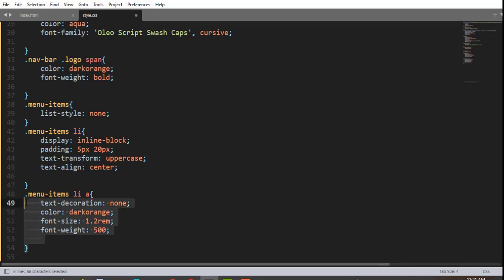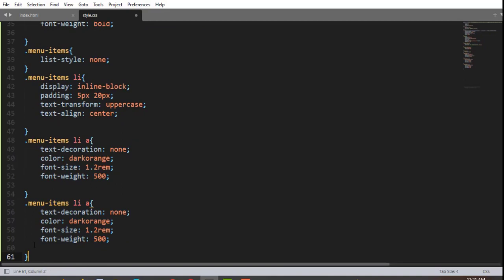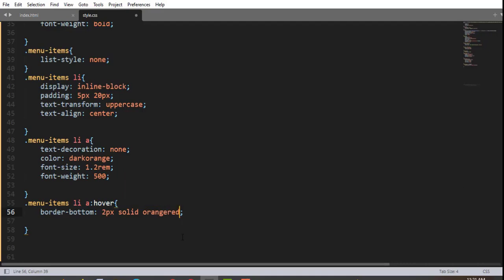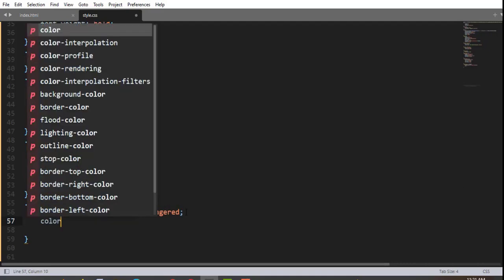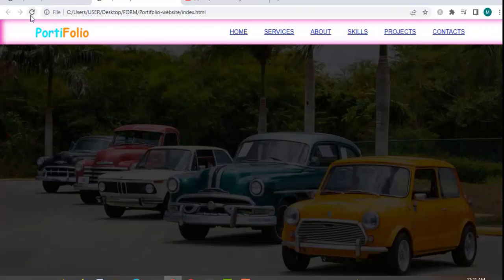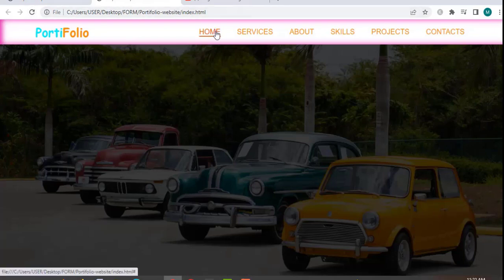So again, let me add some property value pairs for the hover effect right here. So using a pseudo class selector hover right here, let me add some property value pairs. The first property is border bottom 2 pixel solid dark orange, or let me say orange red instead of dark orange, and color orange red again. So having this, when I save and refresh, here we have, right? Awesome. Here it is, right? Okay, what's cool is that.